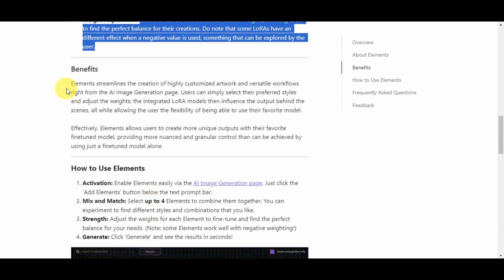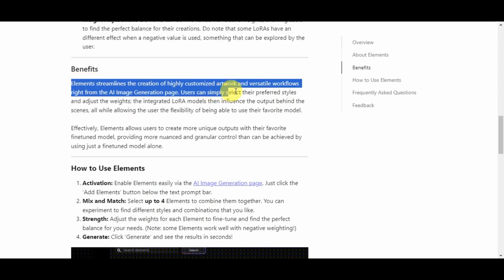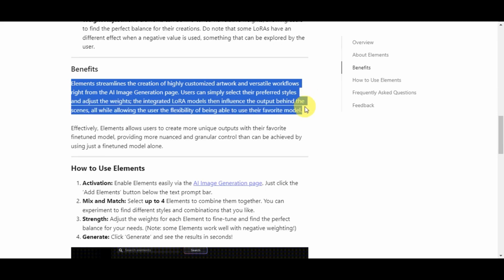Here are some benefits as well. These elements streamline the creation of highly customized artwork and versatile workflows right from the AI image generation page. Users can simply select their preferred styles and adjust the weights. The integrated LoRA models then influence the output behind the scenes, all while allowing users the flexibility of being able to use their favorite models.